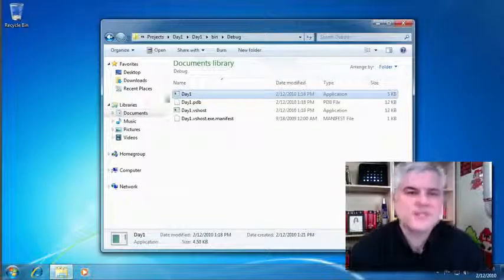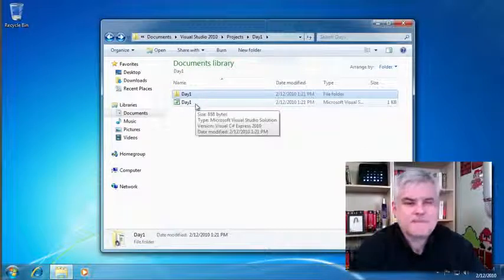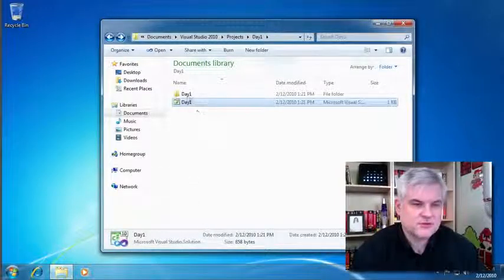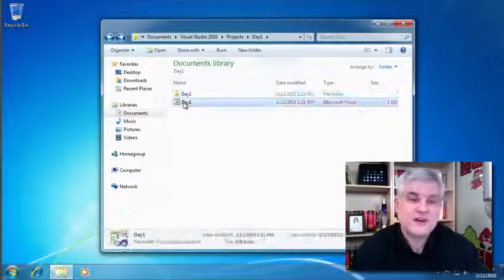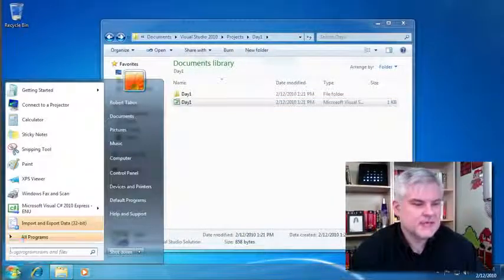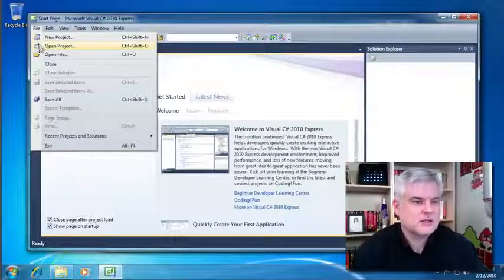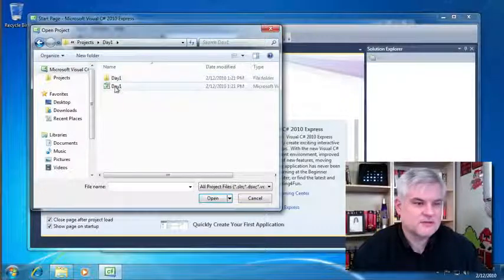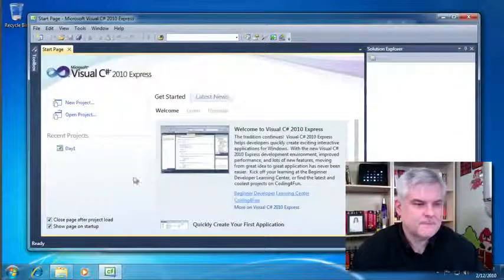So what if we wanted to load this back up and work on it a little bit more? There's a couple of different ways we could go about it. We could simply double click the solution file, the Microsoft Visual Studio Solution. We could get wild and even double click this project file. I'd recommend that you open the solution file though for right now. Or we can just jump back into Visual C Sharp 2010 Express Edition, click File, Open Project, and it'll give us the Open Project dialog, and we can drill in and find the project we're looking for.